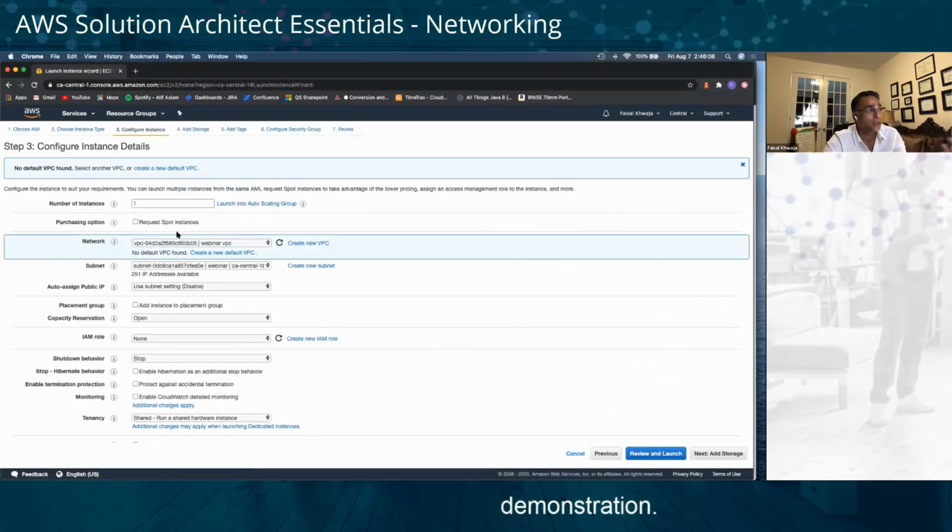Now, when you come to this screen, this is the number of instances, only one. We are creating one. Network: here you can see by default I've selected this webinar. There are multiple VPCs available here, but I'm selecting the one which was the webinar VPC, which we just created. The subnet: this was the webinar subnet we created.